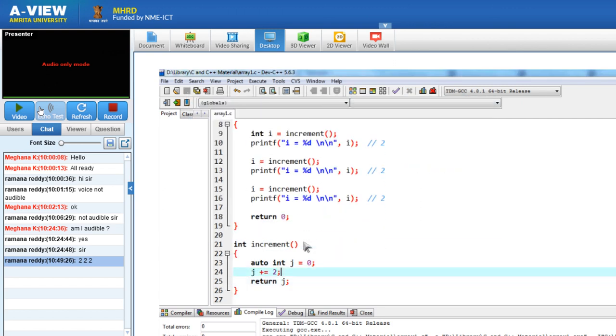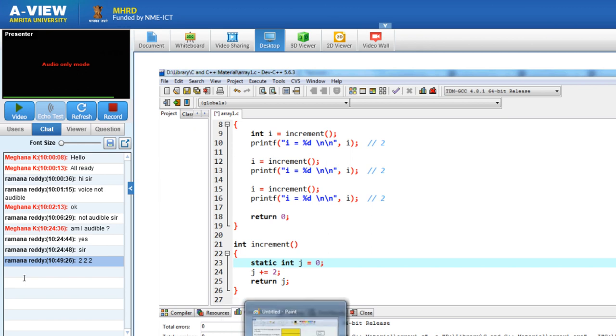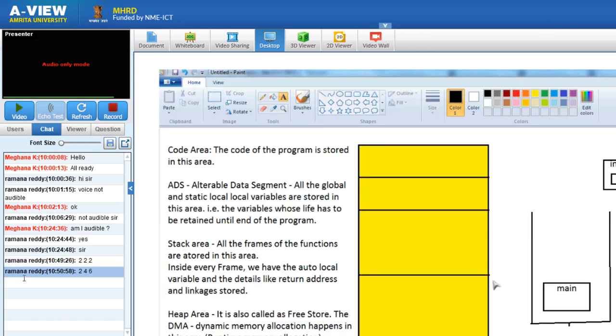Now I'm going to do some changes here. I'm going to remove this auto. I'm making it static. So now what are the changes? Let's see. I want you to pay attention. Now please note, the j is no more there inside the stack of increment. It is here in what?